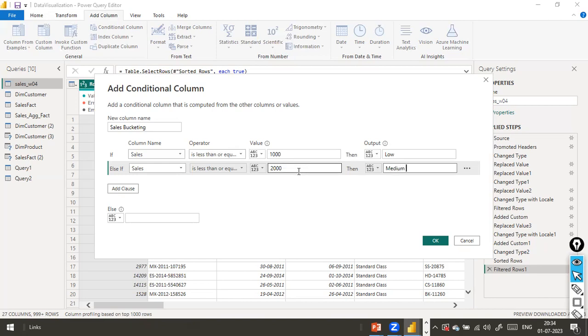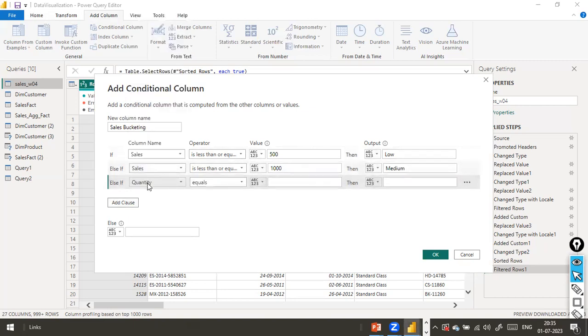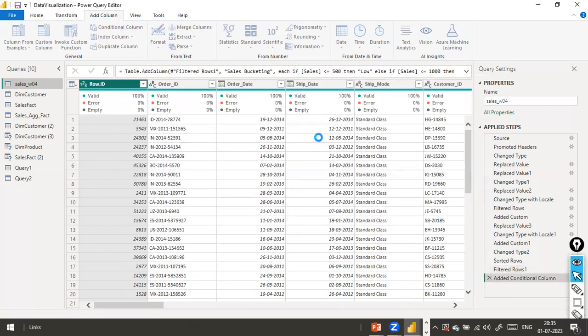See, this new column, sales bucketing, will have either low or medium. So how do we define whether it's low or medium? For example, I just give some lesser value. I'm going to click on add clause. I'm going to add another condition on the sales column here, and is less than or equal to, let's say, something big like 10,000. Anything that falls in this range, I'm going to say it's high. I'm going to hit OK.